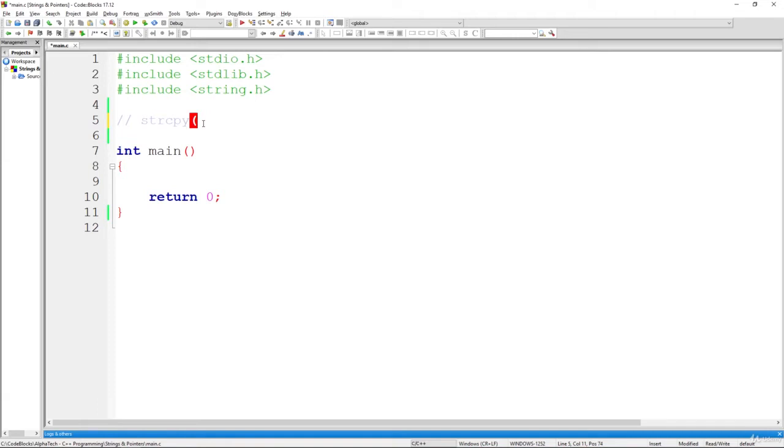So it was something like char pointer str destination, and it also received a string location where we want to copy from. Okay, so str source is the source string that we wanted to copy to the str destination place in memory.